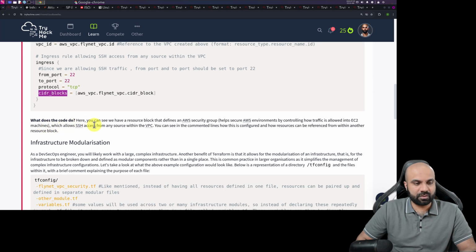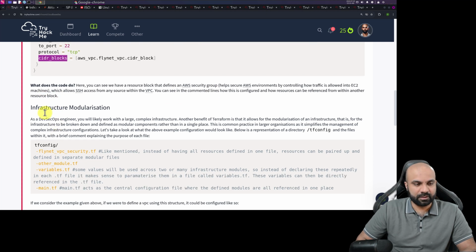What does the code do? Here we can see we have a resource block that defines an AWS security group, which helps secure the AWS environment by controlling how traffic is allowed into the EC2 machines, and allows SSH access from any source within the VPC. You can see in the commented lines how this is configured and how resources can be referenced from within another resource block.